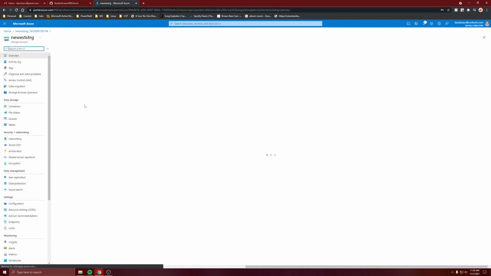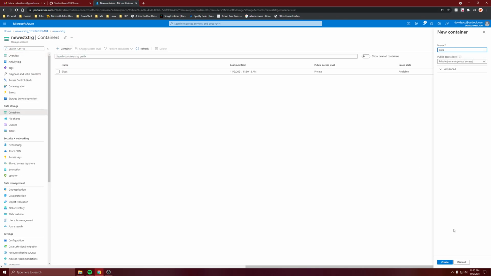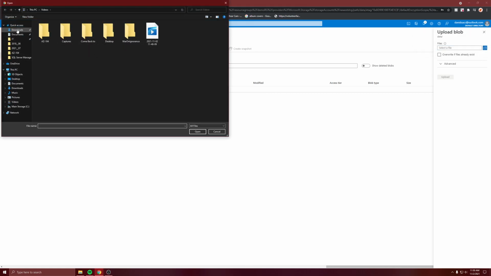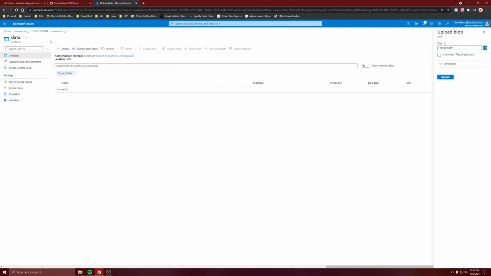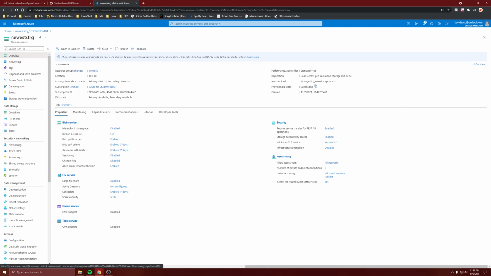Alright, it's ready. So I'm going to create a new container. And I'm going to go into upload a file. Okay, let's go back to our storage account. So go to overview, and here you can see that we have read access, geo redundant storage.